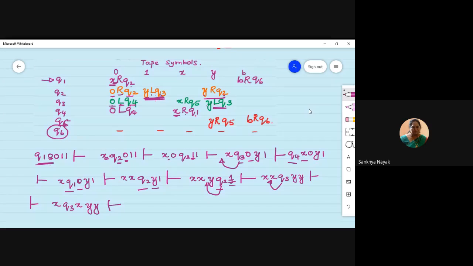Now Q3 on X. See here, Q3 on X. You don't change X. You just make it Q5 and move towards right. So moving towards right is here. X, X, Q5, Y, Y.